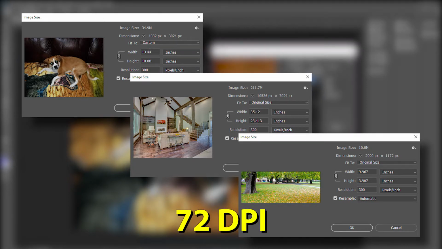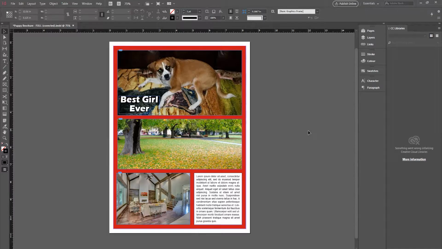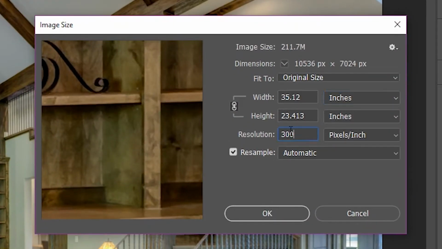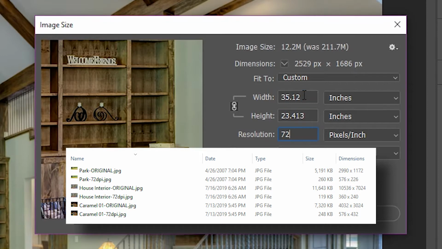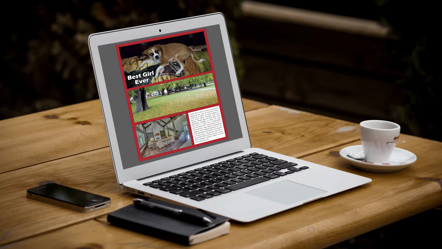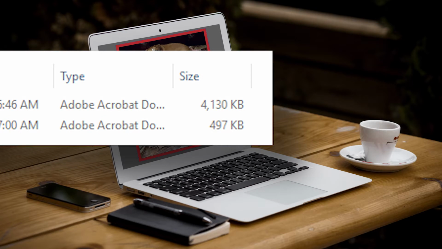The original images varied in size from 10 to 35 inches in width, but as these two images in the document are meant to be less than 8 inches wide, while this image is less than 5 inches wide, we will also take that into consideration when resizing them. This greatly reduces the file sizes, and after exporting, the final PDF is now a mere 500 kilobytes, or around 10% of what we originally started with.